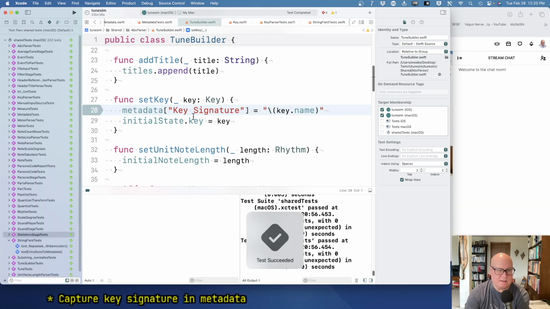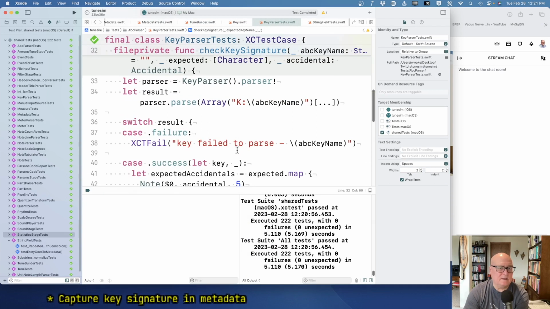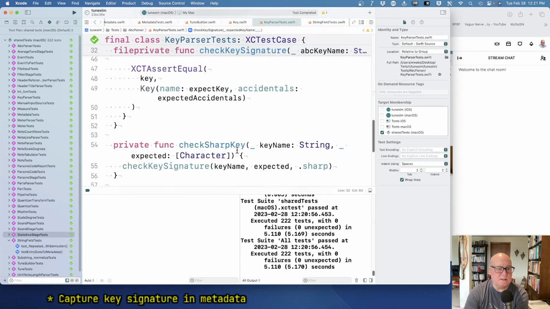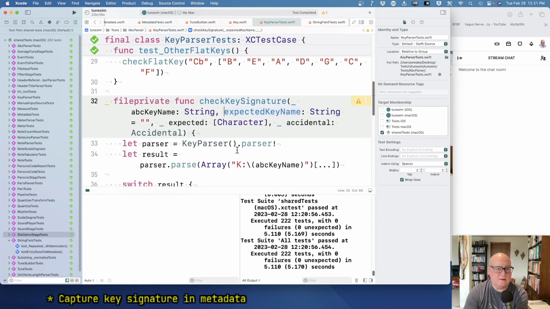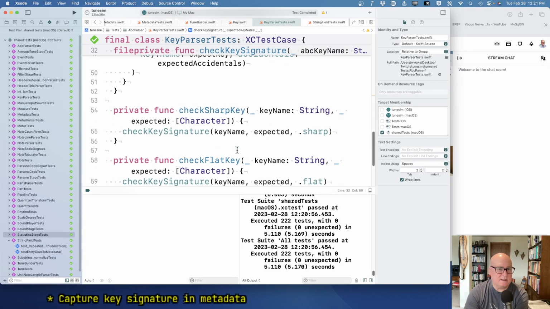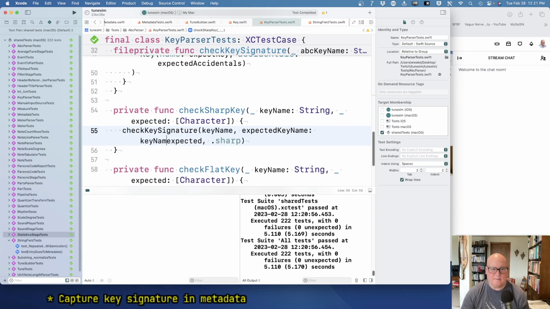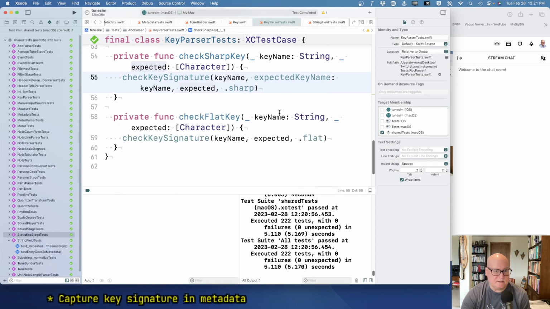Okay, test should pass. All right, good. All right, so now I want to use these wherever I can. So this thing, I'm going to say expected key name is key name, and I'm just making this equivalent to what it is.